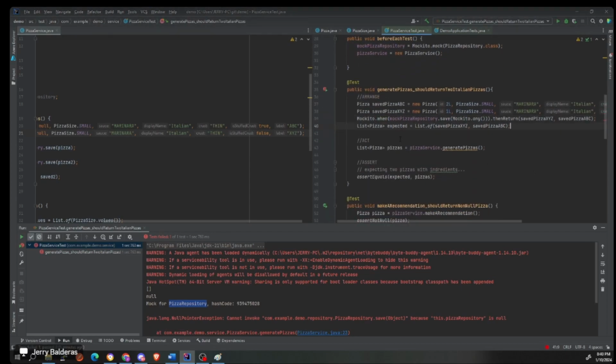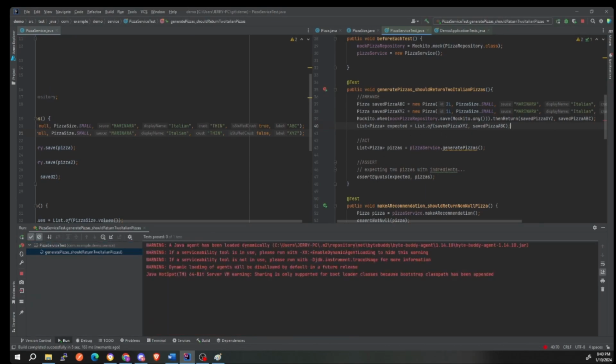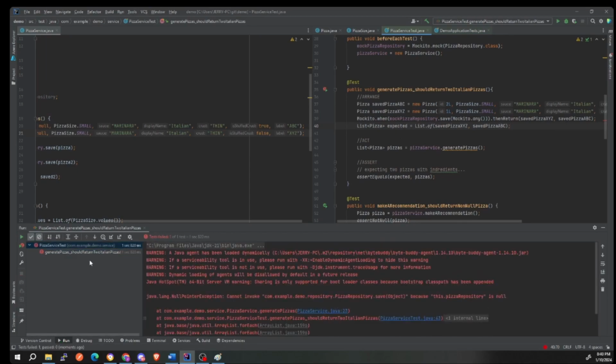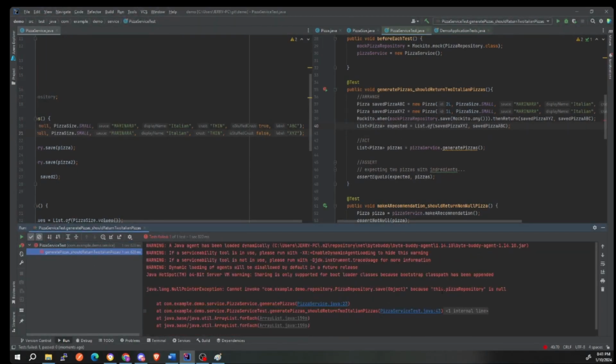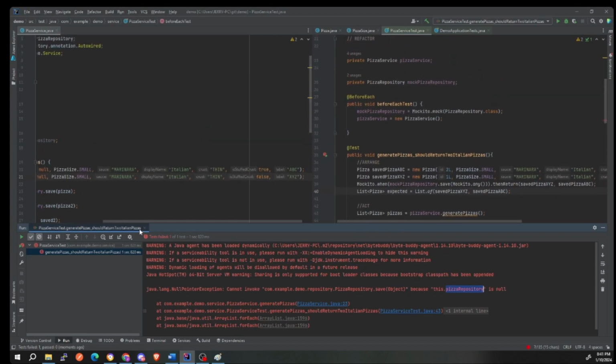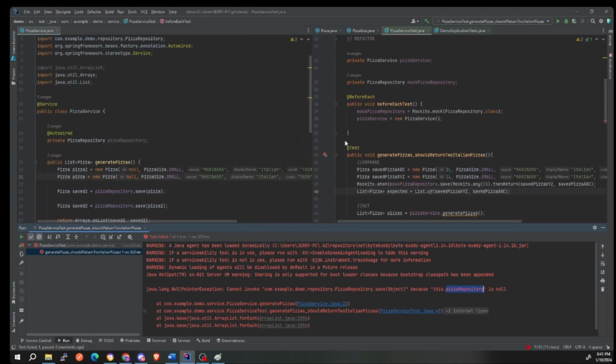Now that we've done this, when we run this, we're still going to get a fail, but now we're very much closer to getting a good working test here. And here we see a null pointer exception. This pizza repository is null. Can anybody explain to me why they think this pizza repository is null?